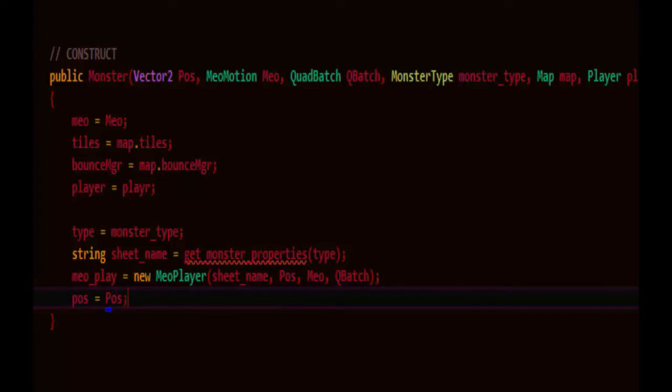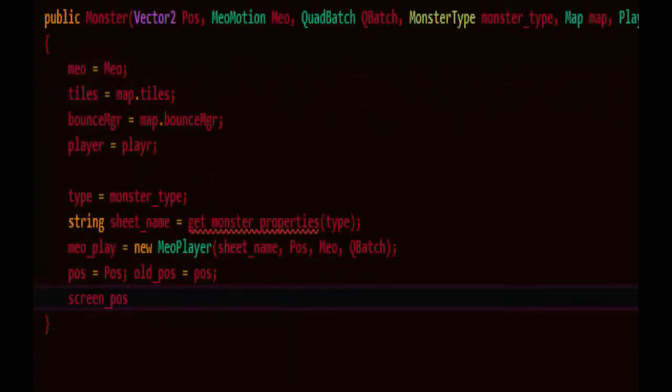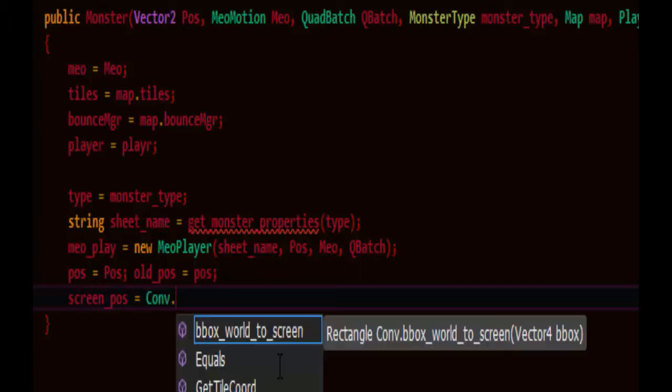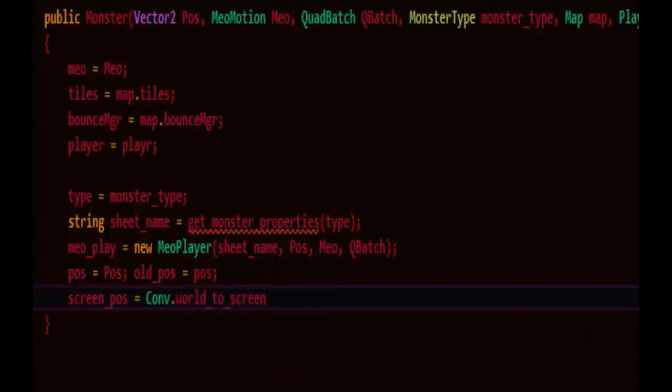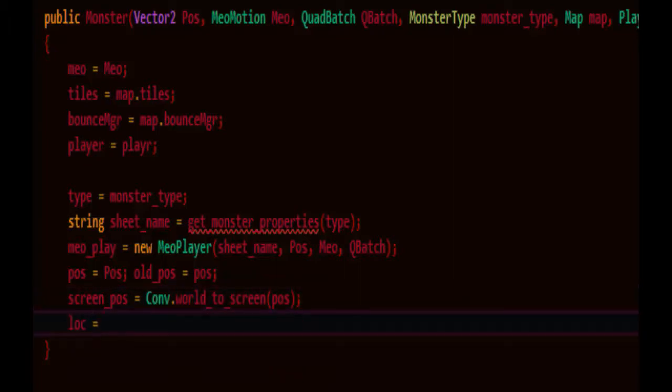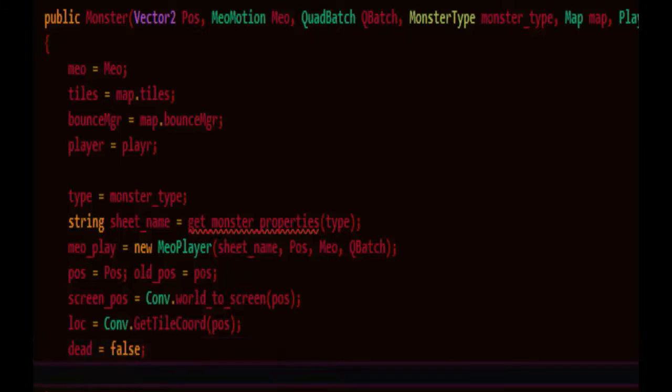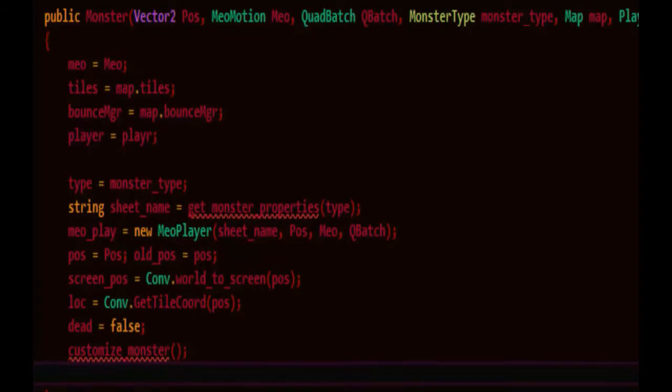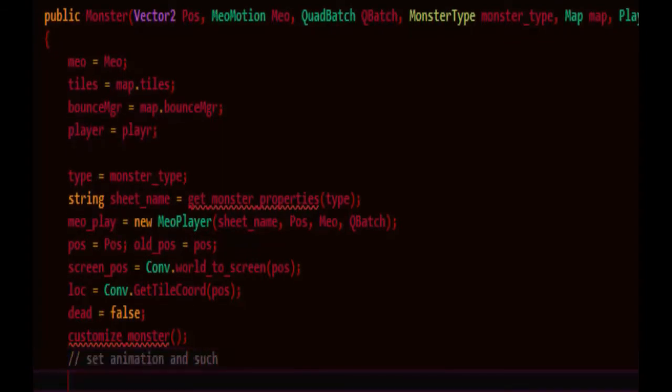Say position equals the position. Start off the screen position to be the screen coordinates, so world to screen position. The map coordinates, we'll just use converter again, get tile coord of position. Dead is false because we're creating a new one, and we'll want some customization for the monster, so we'll add one of those that customizes the animations like we did with player, and we'll set the current animation and such. But we'll do that after.